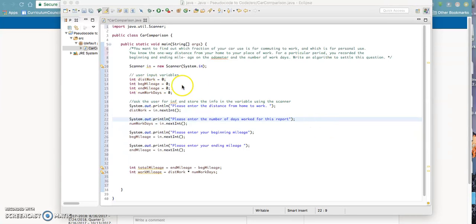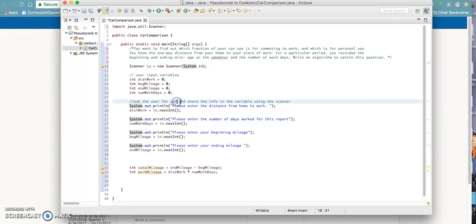Alright, so this is part 2 of the pseudocode to code explanation of the car comparison program. When we left off before, we were talking about asking the user for info using the Scanner class. The first thing that we did was we created a line where we did our System.out.println and we just asked the user for some info.